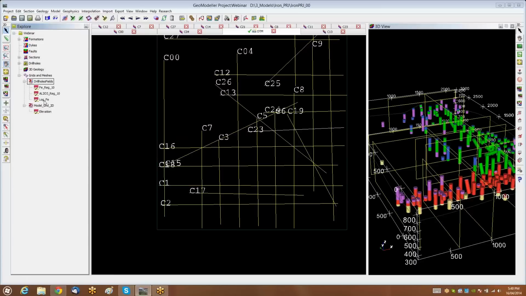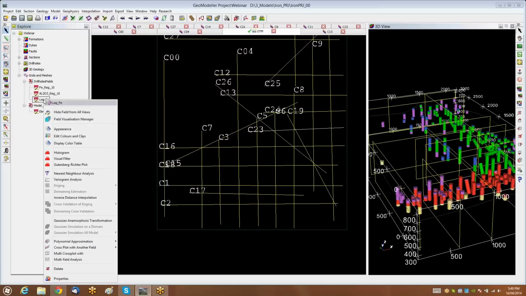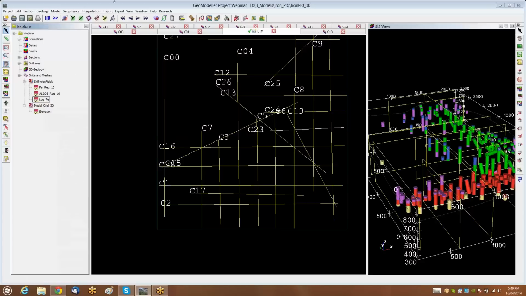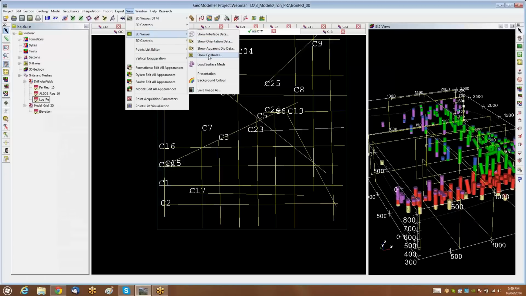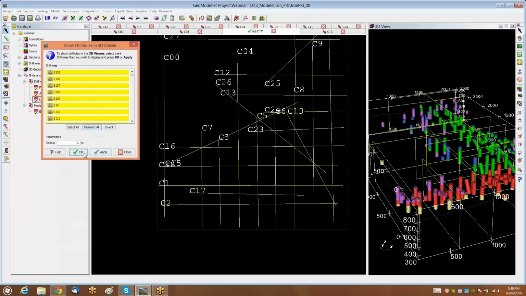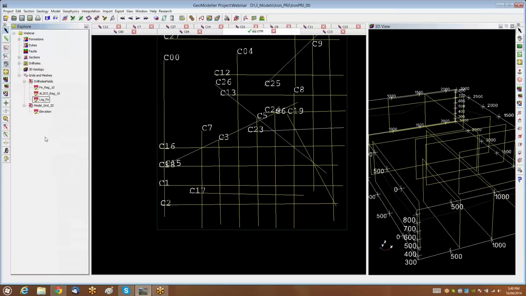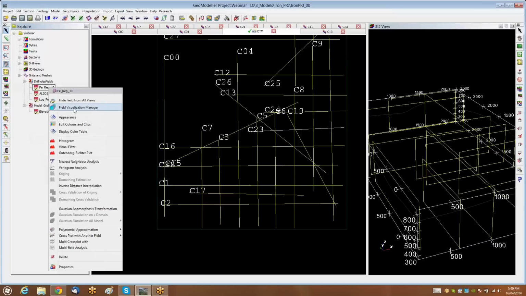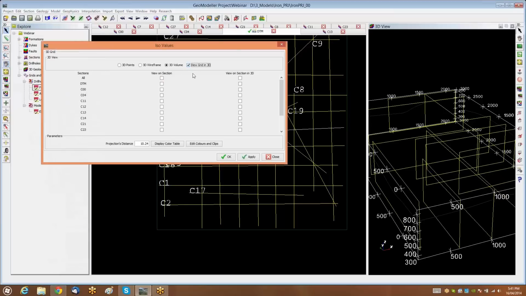If we do a right click on this field, we could now do an inverse distance interpolation. But before I do that, I would like to show you the result of what we've done to date. Let's just hide the drill holes now. We'd like to have a look at our first mesh. Using the field of regularized iron, let's go to Field Visualization Manager and view it in 3D.